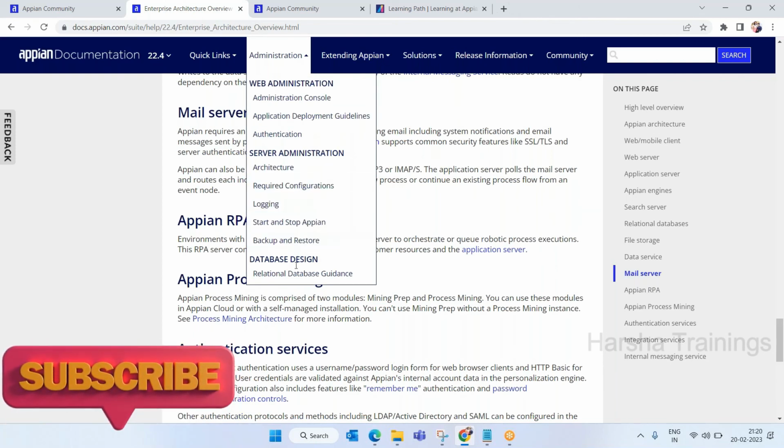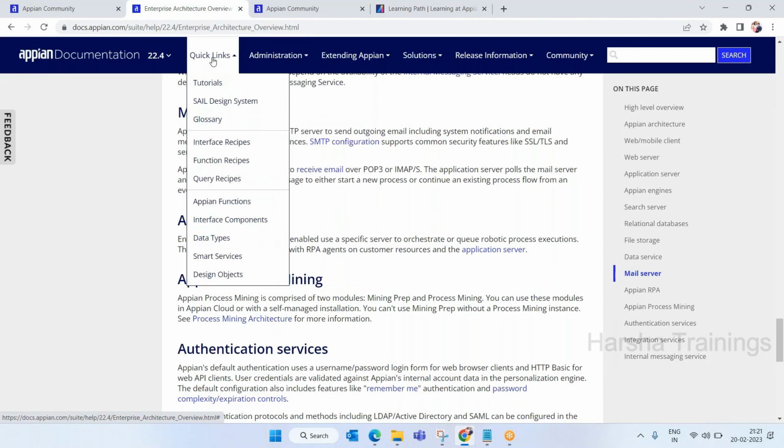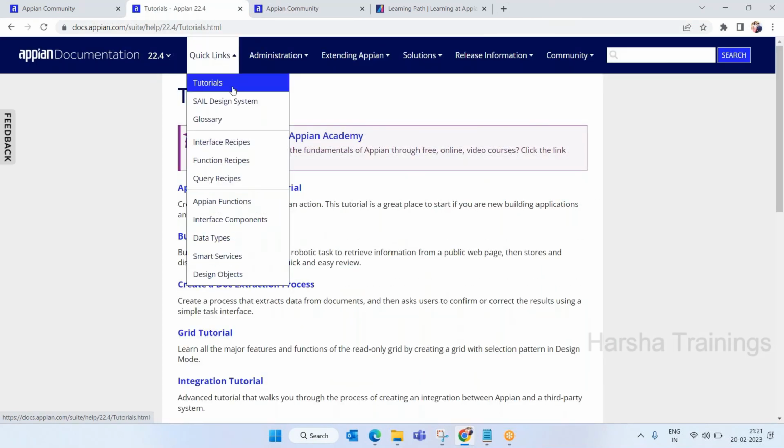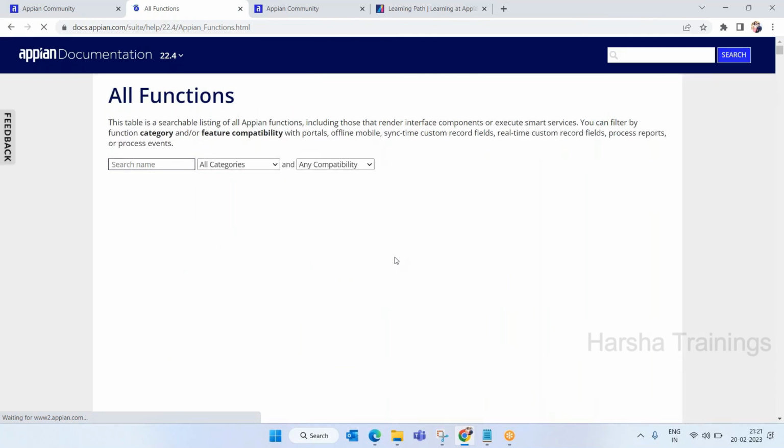Start, stop APN, database design, guidance, and all. Now, the most important thing that we are using is the APN, or mostly the quick links. What are the tutorials we do have? Sail design. Once we are done with the admin console, we'll start with the expression rule and function. That time you need to go through all the functions. We'll give you which functions you need to go through, because there are 200 plus functions.